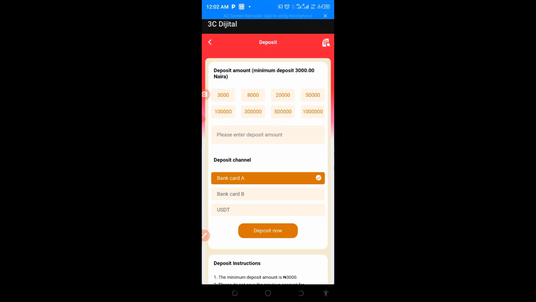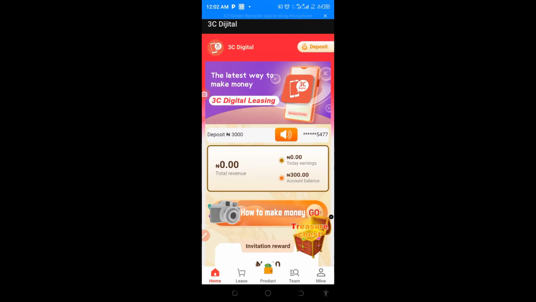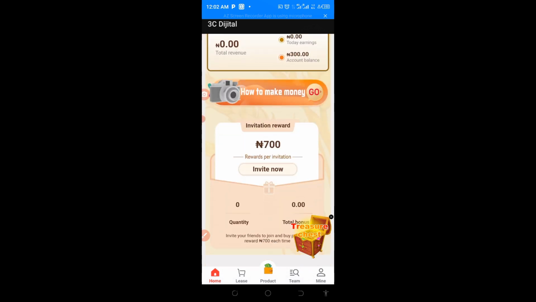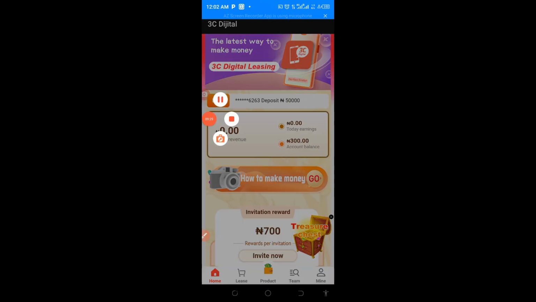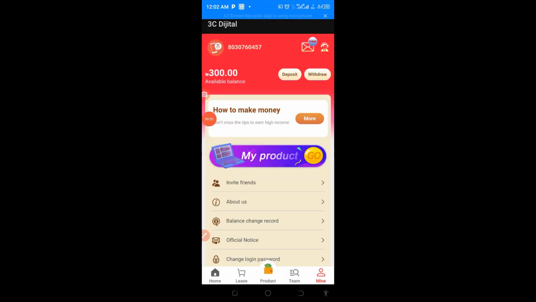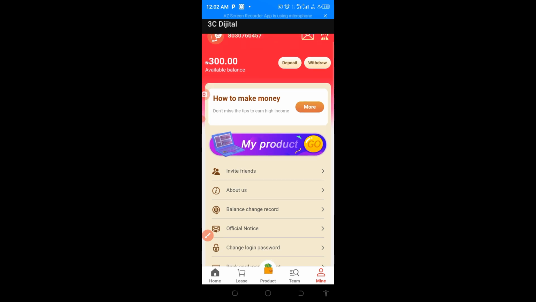Okay guys, so aside from that, if you want to withdraw, you can also withdraw your money in this app. So how can you withdraw your money? You can come down to this mining. By the time you come down to the mining here, that is where you can withdraw your money. You can see the withdraw link here. This is the withdrawal.